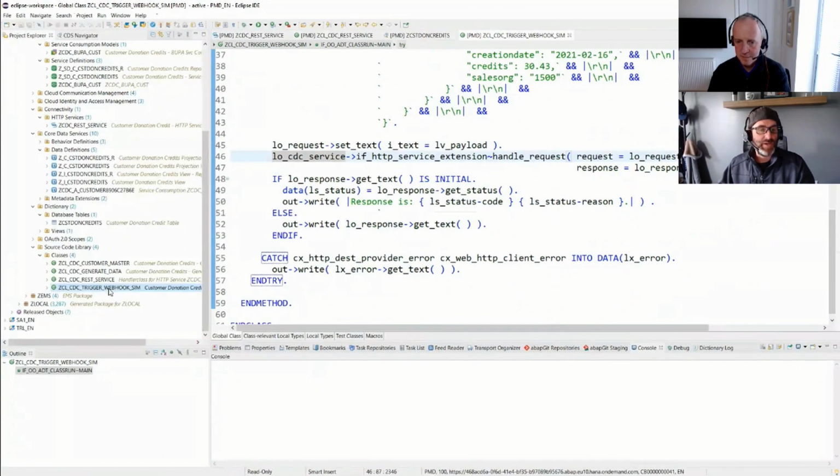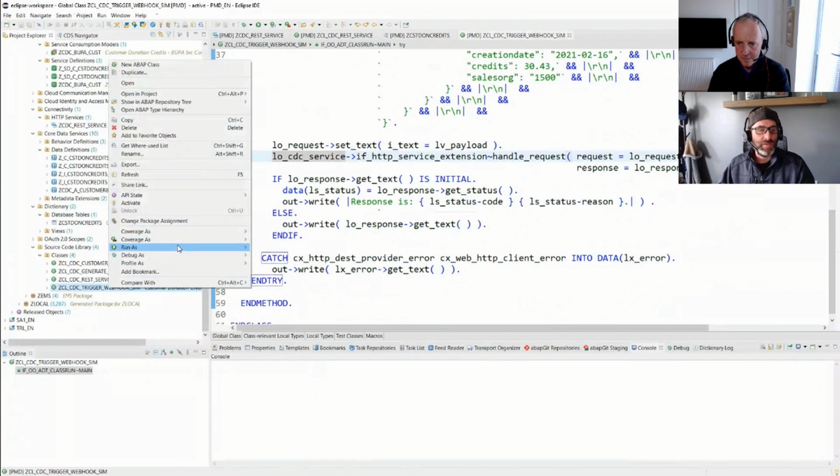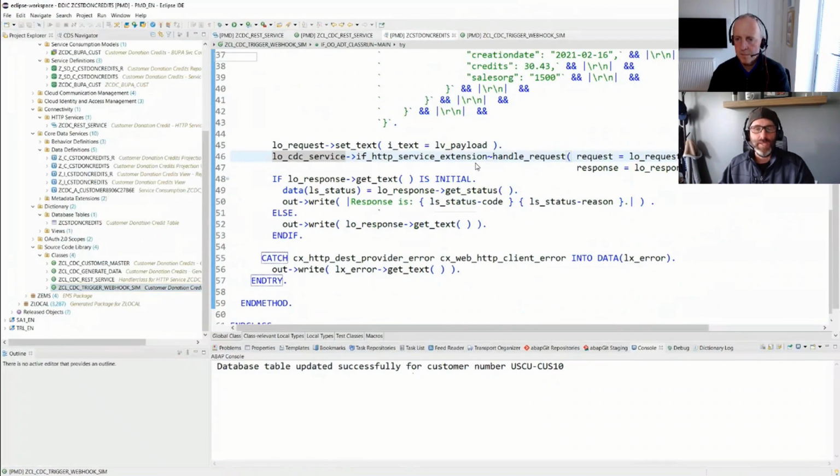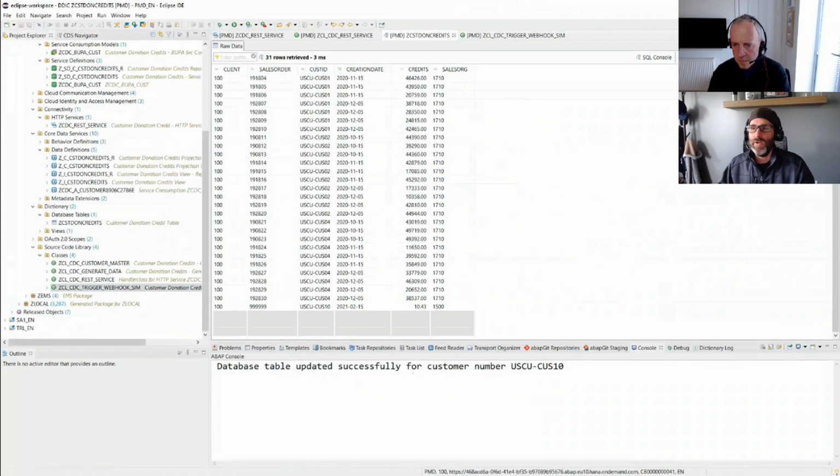So if we go ahead and actually run this simulator, say run as console, database updated successfully for customer 10. If we go back and look at the table, hopefully we have another row here. Actually, it overwrote the original row. Is that because the key fields are just sales order and customer ID? It's because we're basing it on an update, right? It's not going to be the same sales order, is it?